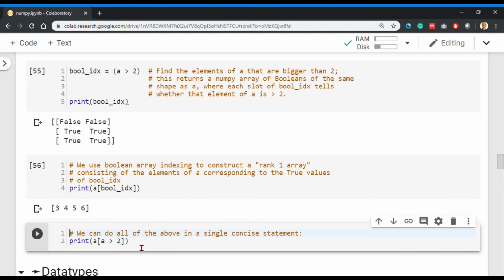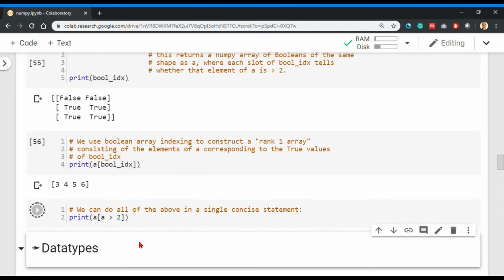And we can do all of this in a single concise statement by saying give me all the indices where A is more than 2, and use those indices to obtain a subset or a list from A.